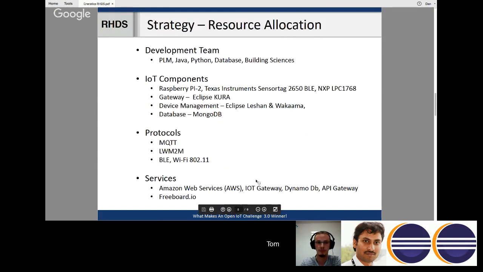In terms of our strategy, we had a development team of about 3 people on the team. We had a little bit of product management, some software skills, some building science, and a little bit of electronics. In terms of the hardware, we based the system off a Raspberry Pi 2. We were using Texas Instruments sensor tags, CC2650s, and basically it's kind of 9 sensors in one.